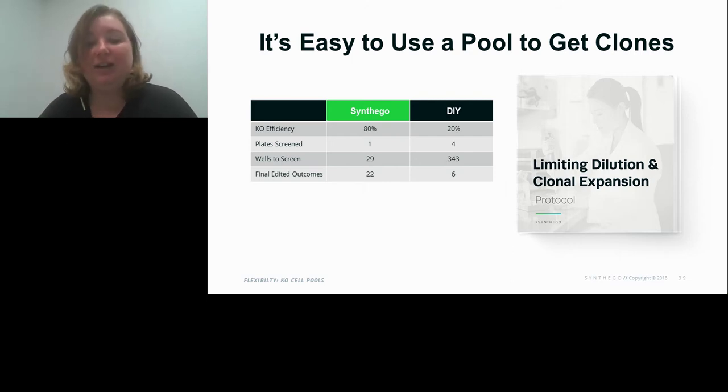On the flip side, if you were to do this yourself, for example, using a 20% edited pool, you would need to screen 4 96 well plates, which would mean 343 wells that need to be imaged, need to ensure that they're single cell, need to be media changed, expanded, split, genotyped. And of those, you'd only get 6 edited clones, in contrast to the 22 that you get with only one 96 well plate if you used our cells.